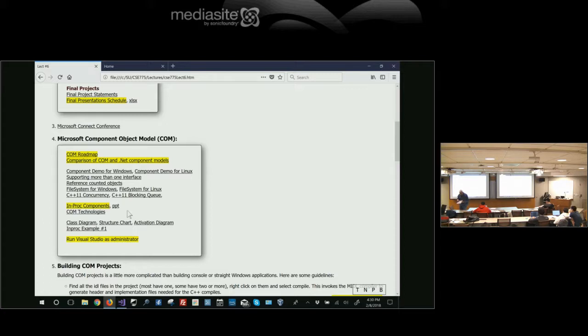COM calls the class factory to create an instance, and when that is all done, it has a pointer typed as the interface that the client asked for, and it returns that to the client. Then the client uses that to talk to the server functions, perhaps through a proxy and stub, maybe not, depending on whether they're in the same apartment or not. Okay, and then eventually it'll call release, and COM will take it away.